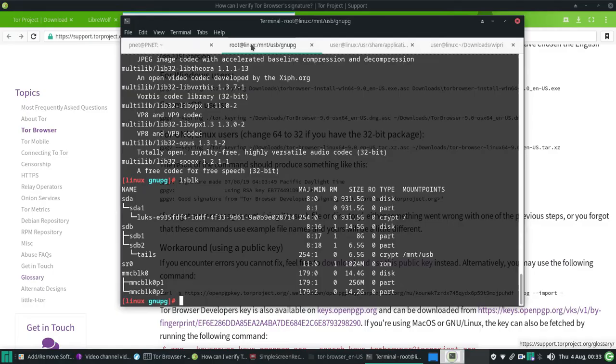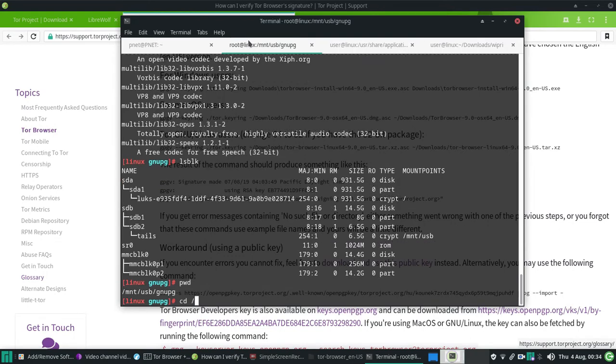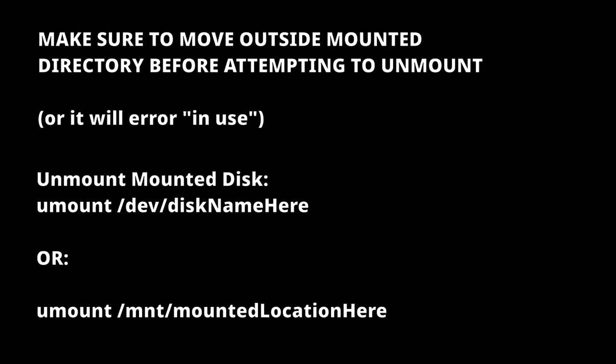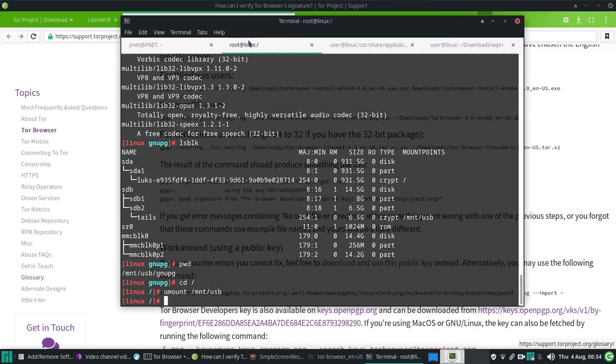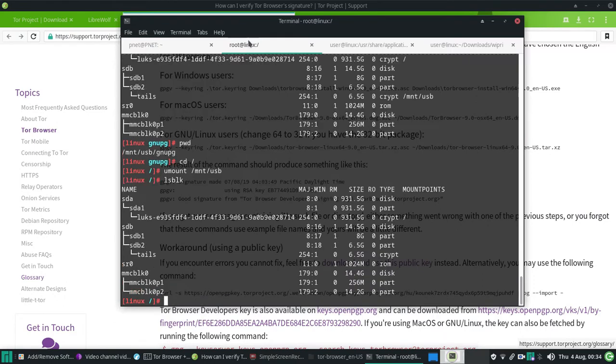And I'm going to go through the process real quick just to show you how you would use the command line to unlock a LUKS volume. Anytime you're going to unmount a volume, a drive, you need to leave the location. Otherwise, it'll say it is currently in use. And then you can either umount the device or you can umount the actual mount location as well.